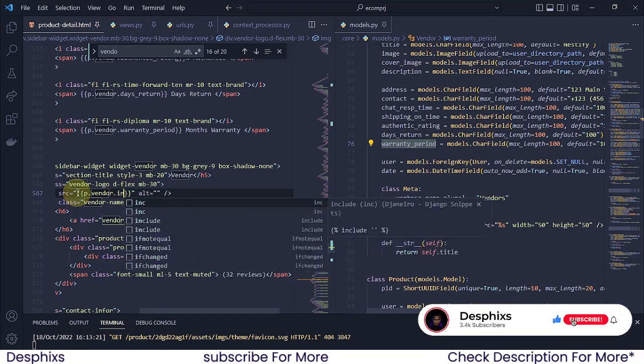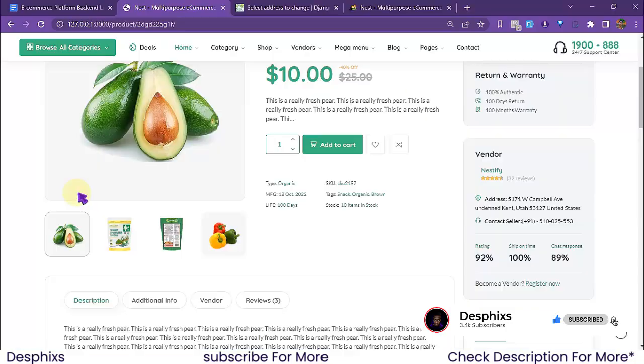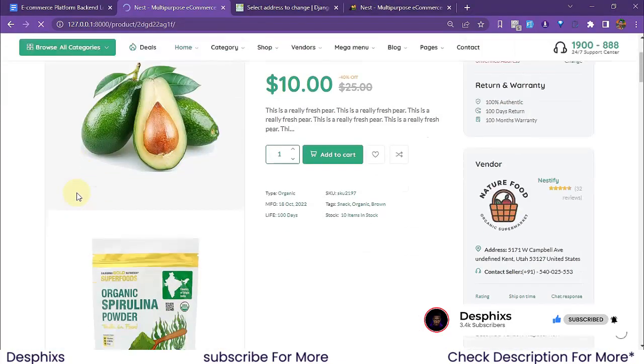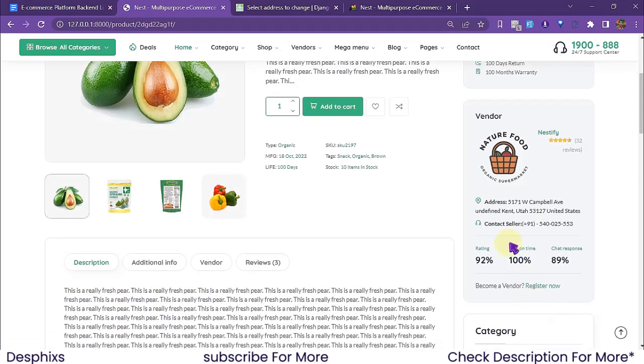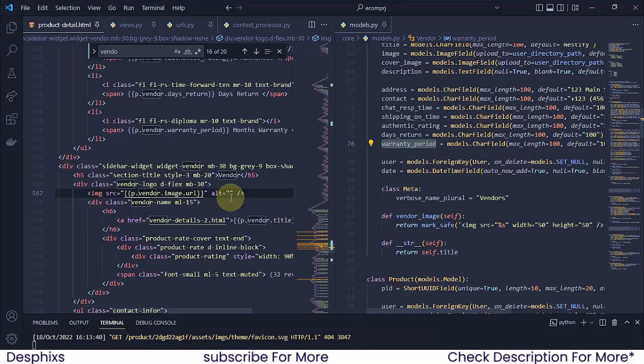p.vendor.image the URL. I'm gonna refresh this one, and let's see what we've got. That's what we've got over there. Pretty cool. Now for the address and the contact seller, that's all we need, and we are done.